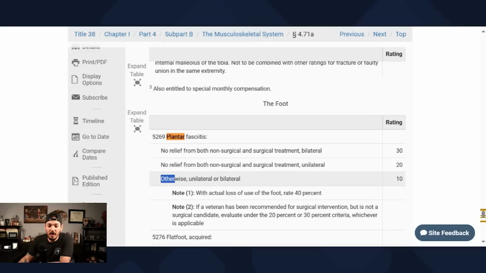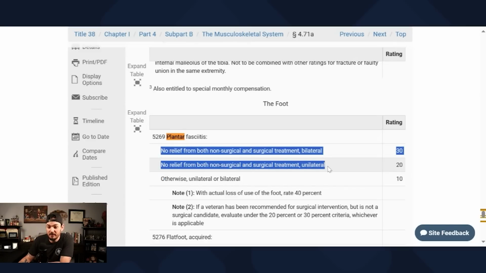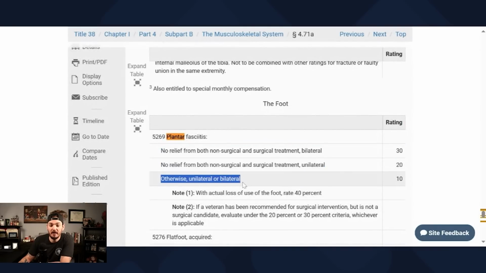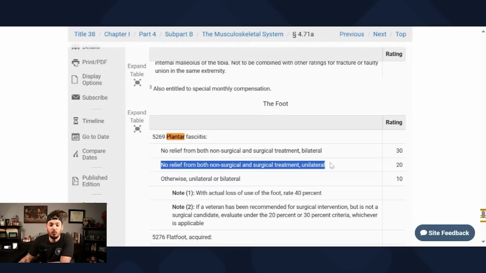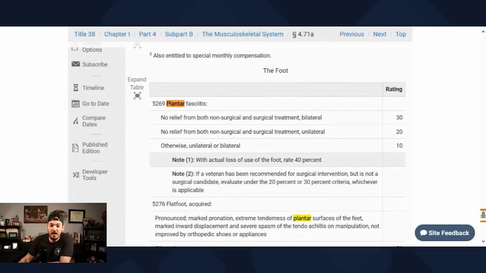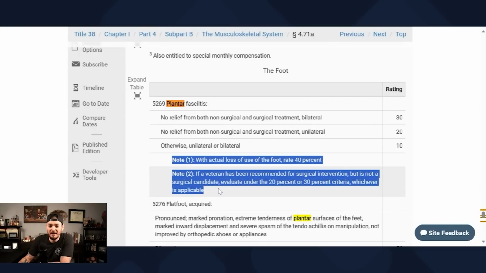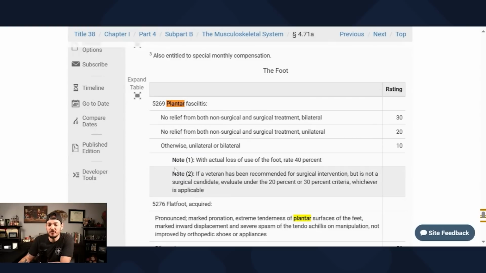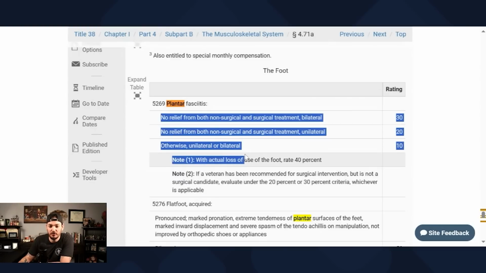And then otherwise, unilateral or bilateral, meaning you have plantar fasciitis, you won't find a 0% rating for that. So you have plantar fasciitis, you don't meet the 20 or 30% criteria, so now you are rated at 10%. And there we go. Now there are some notes down here. And this is where it kind of gets complicated, but really you don't have to understand all of this. You really want to understand your symptoms.